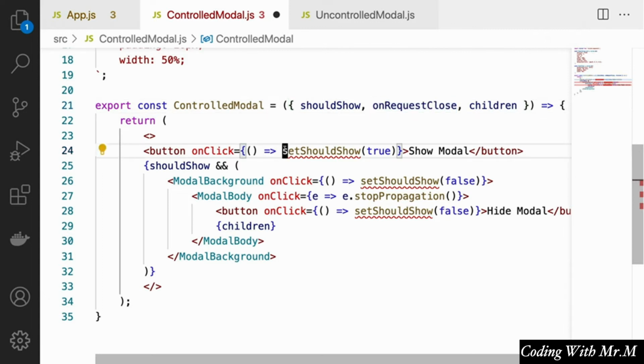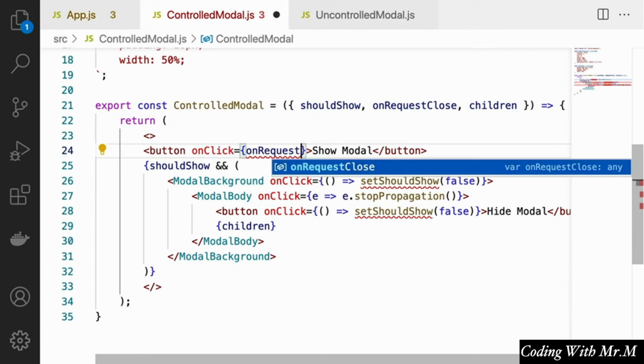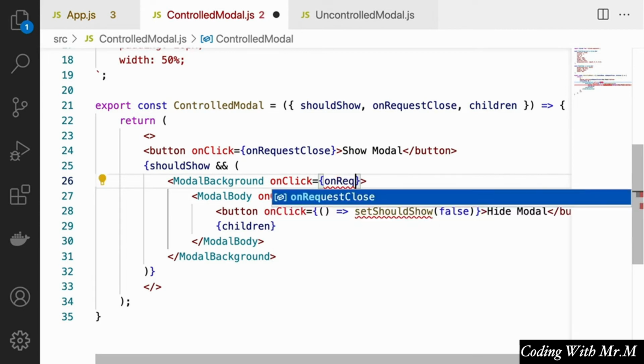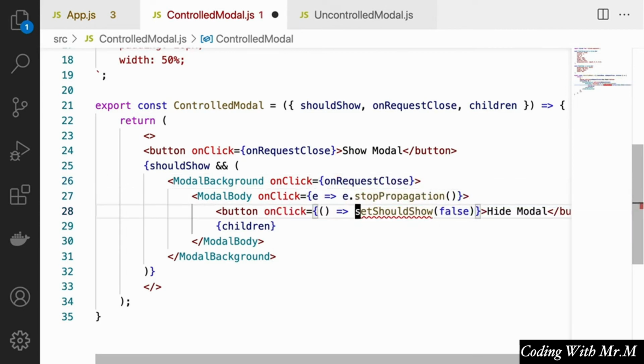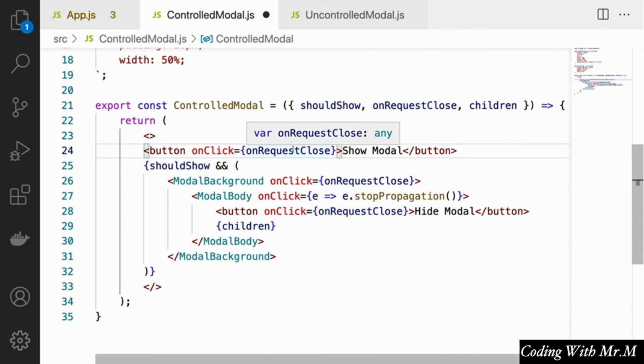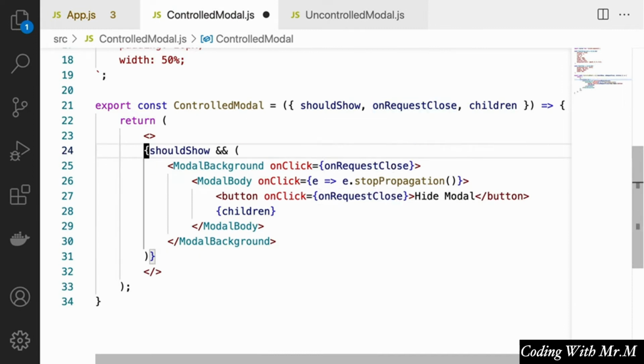Okay, so let's change all of these set should show true things to just onRequestClose. Right? They don't need to take any arguments or anything. As you'll see, we're going to say onRequestClose. Oh, and we don't even need this button anymore, really, since the parent component will be the one that displays the button that will actually show the modal. So let's remove that button there.